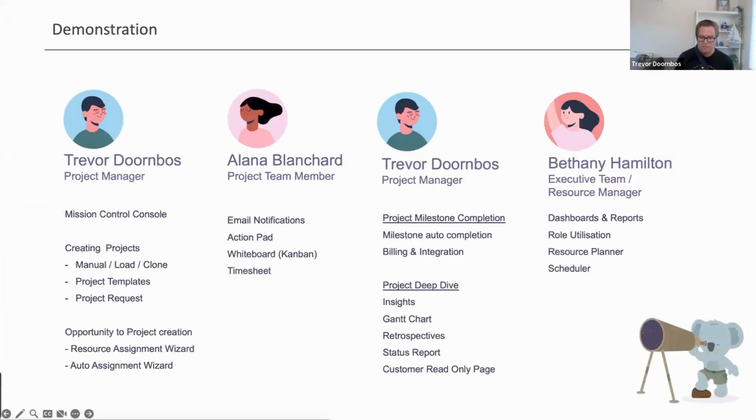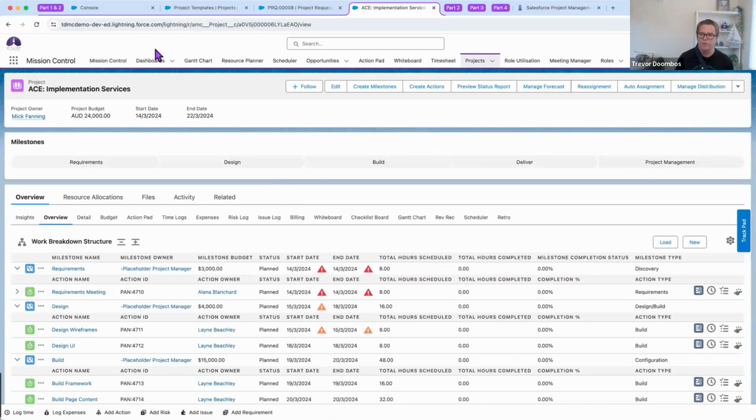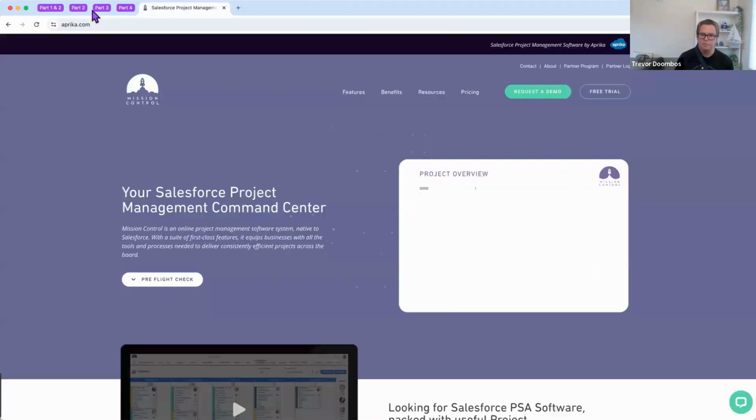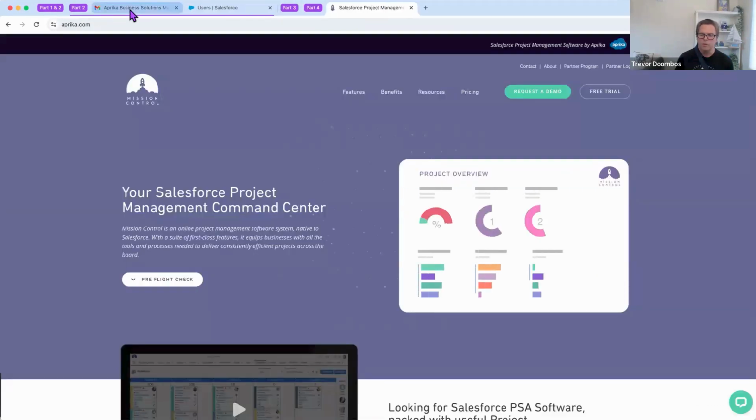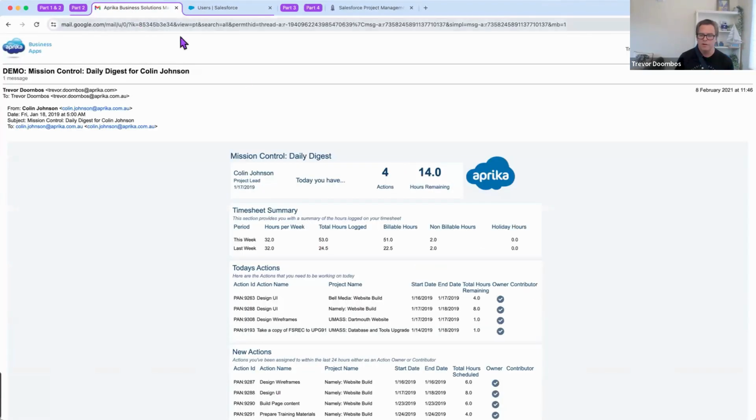Quick checkpoint. So we're pretty much finished in part one of this system, and we'll come back to this in a while. And what I'd like to do now is look at what does it mean for Alana as a project team member. And the value of that is really being able to determine what people can see, what people can do. So first of all, there's a number of ways you can notify Alana. And this is an example of the Mission Control Daily Digest. So you can send that out every day, maybe once a week, what have you, so that people know even before they log in, what have they got on their plate.